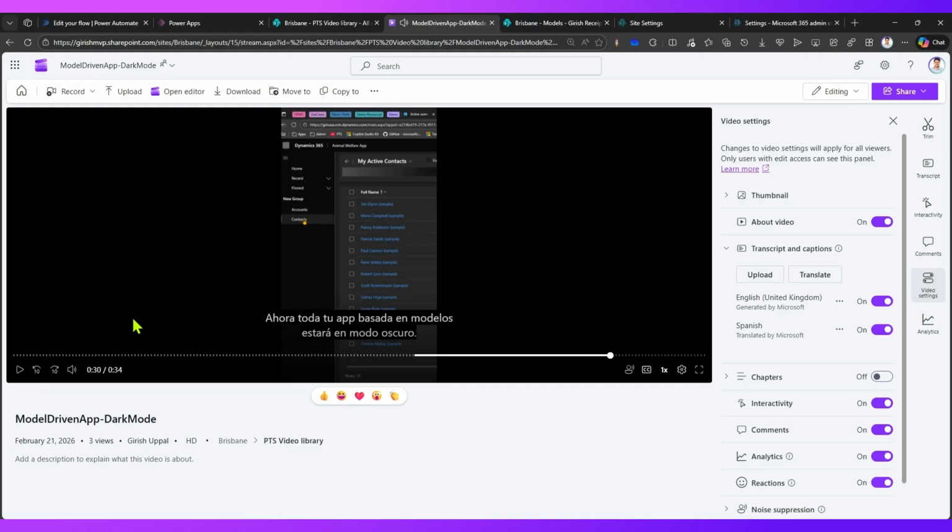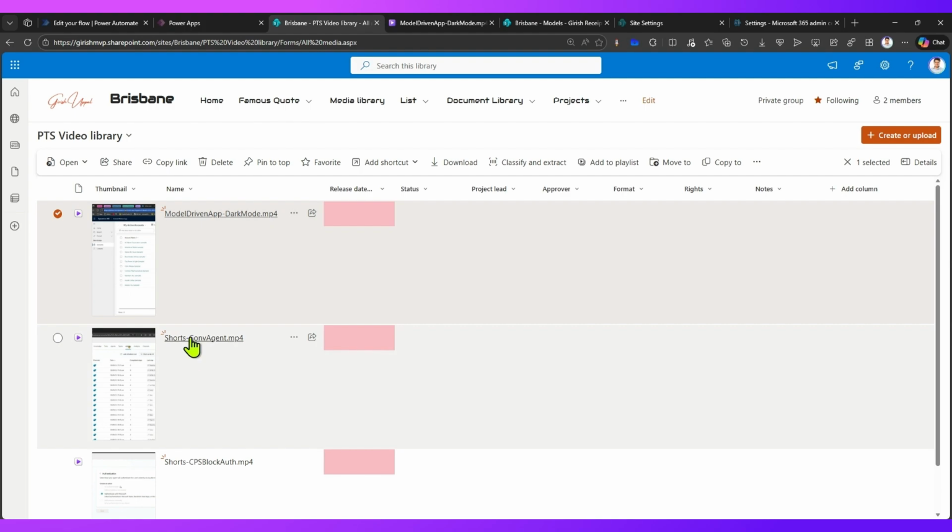So as you see over here, it has taken this translation in Spanish as well. Because you can see two languages, now you can have multiple languages, which I'm just going to show you now. So let me go into the document library. Let me pick up this agent.